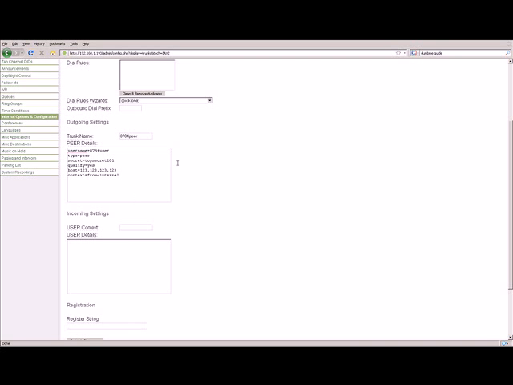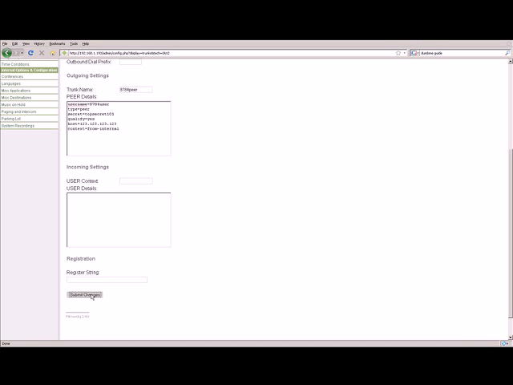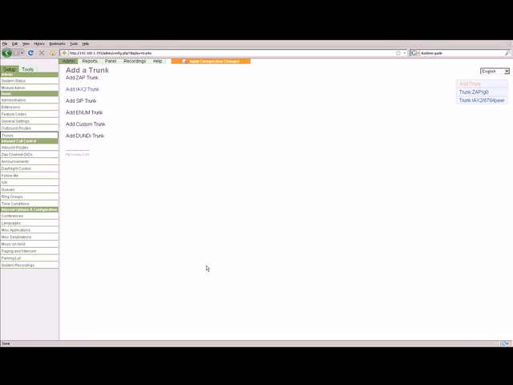And as you can see here, we have our trunk name, we have our peer details, and we're going to scroll down and hit Submit Changes. Now you'll notice on the right hand side that the trunk IAX2 has been created, and this will be the trunk that we're going to want to send all of our calls through to make an outgoing call.